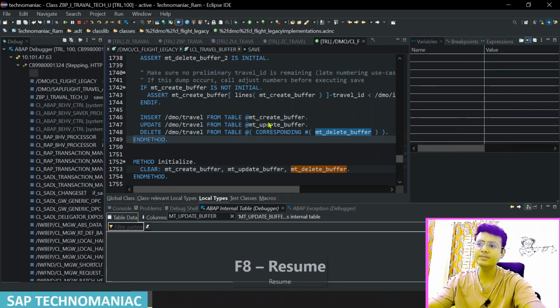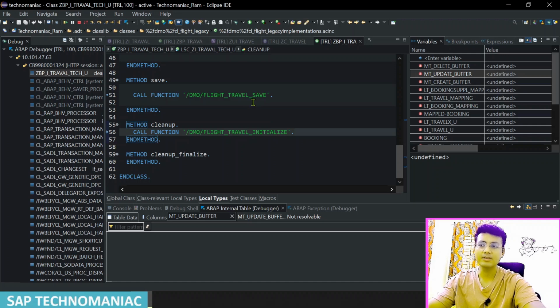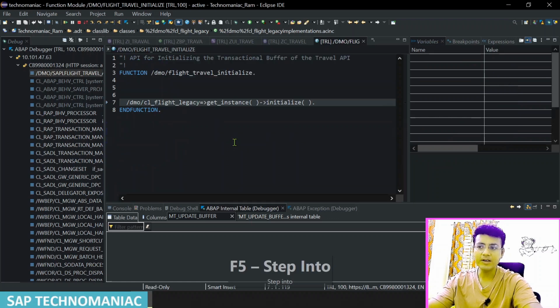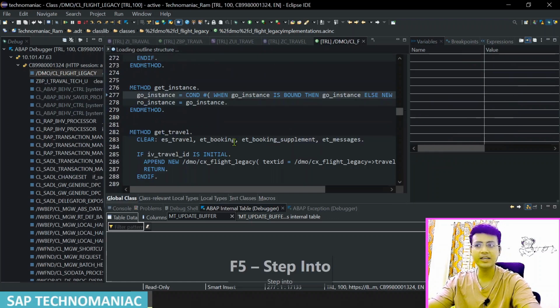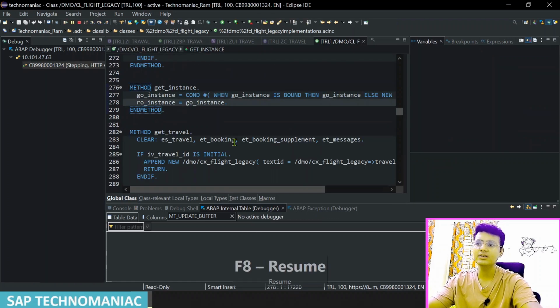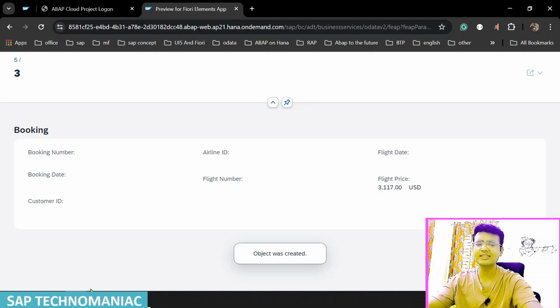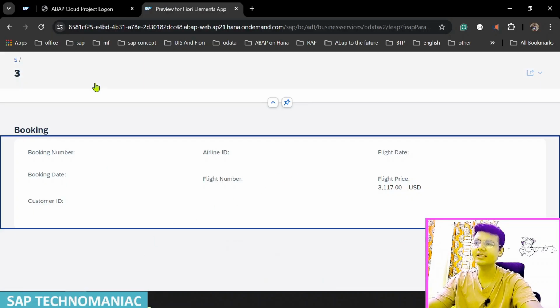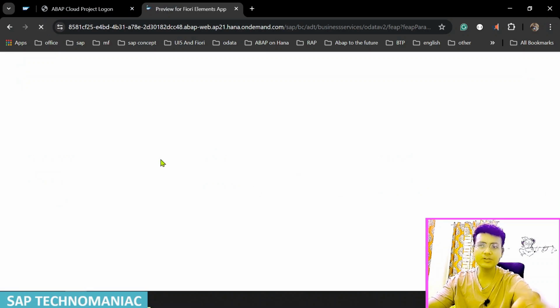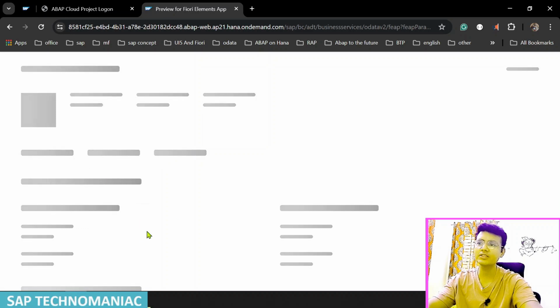If you do F8, it will go into booking and create the newly created booking via the local booking class method, and finally it will clear all the buffer and save the data in the database. And if you do F8, the booking is successfully created. I'm just explaining the data. I have to refresh the data because we have been debugging for a longer time, that is the reason it has not given the result quickly. If you refresh the data, you can see the third booking as well.